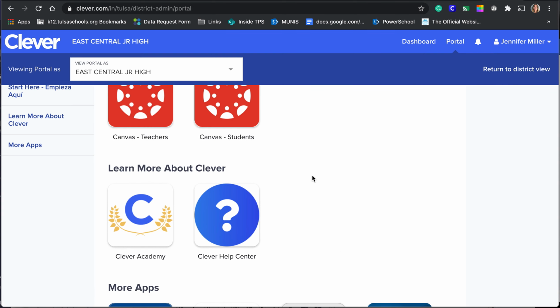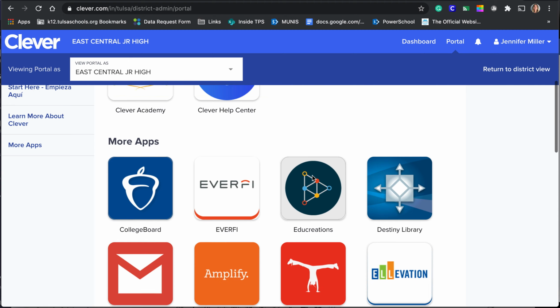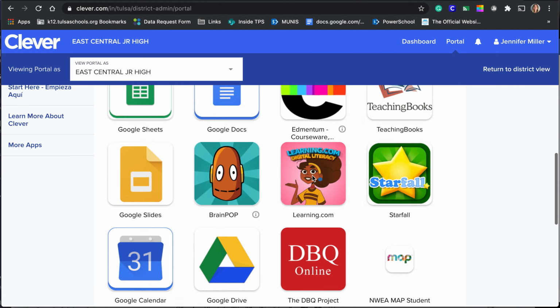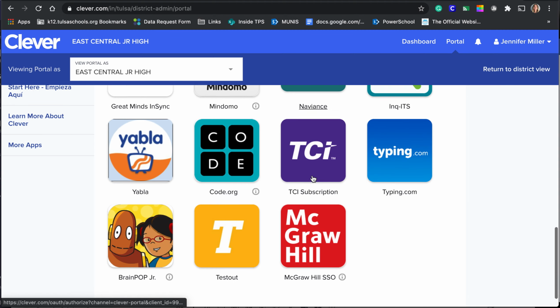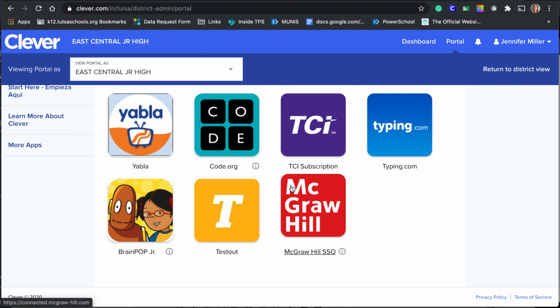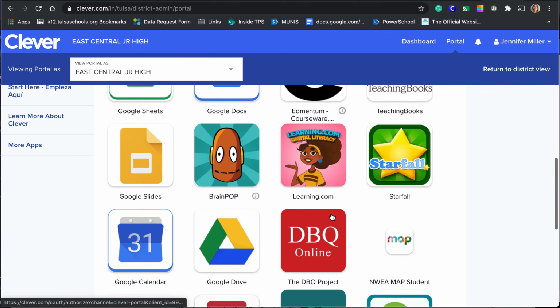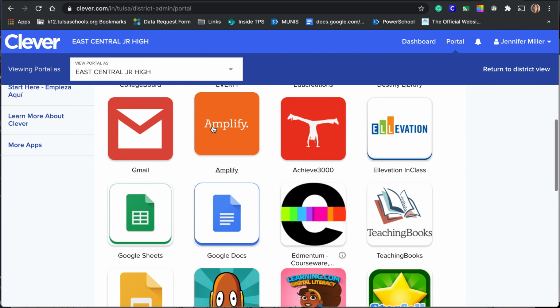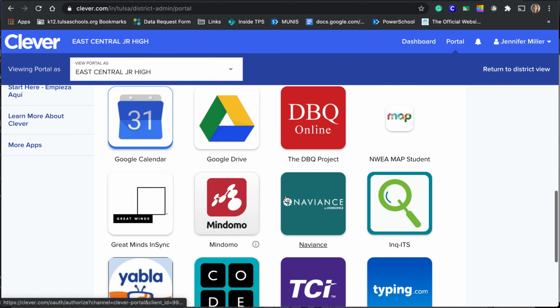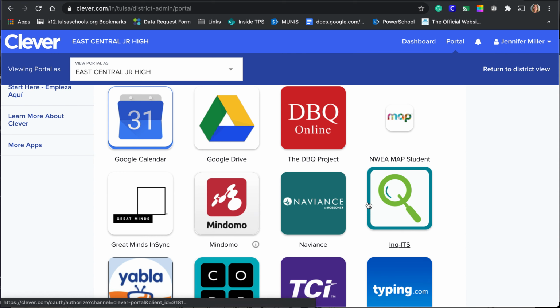Clever houses all of your apps and all of your other platforms here. So you'll also notice that it has stuff like your McGraw-Hill. This is how you will access your online textbooks, and your students will also be accessing your online textbooks through this app. If you use Amplify Science, you'll see that that's on here as well. If you use Inc.'s, remember teachers will log in with this app, and then they will use links for their students to access those specific labs, if you remember from our training.